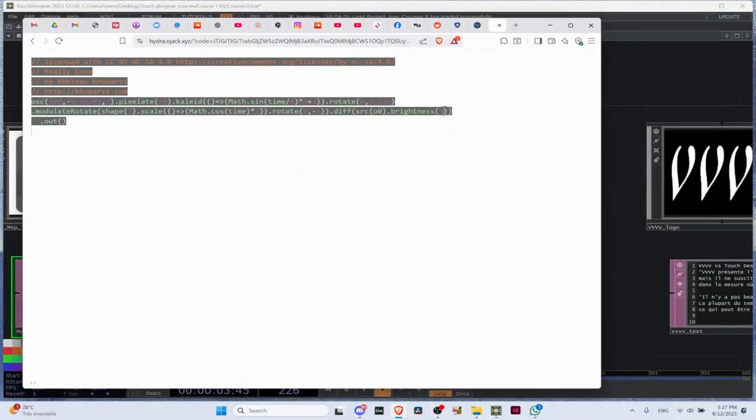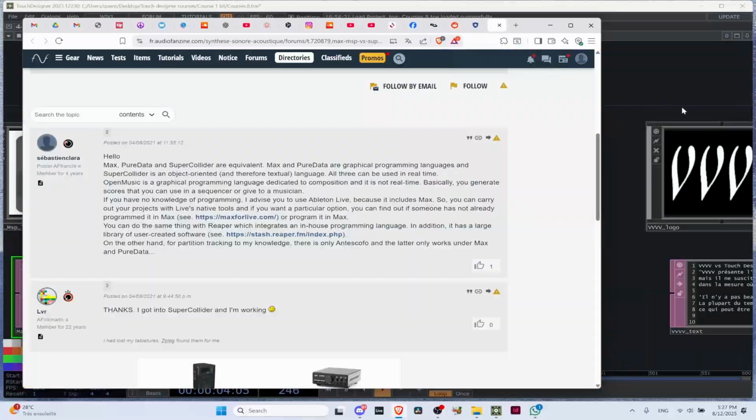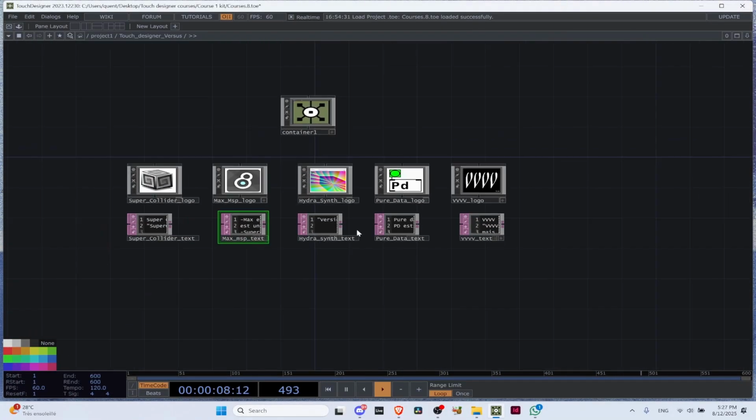So it's just like a web version of Touch. Wow, we're not seeing anything anymore. But yeah, you get the idea. It's good, but you have to know how code really works, and it's good if you want to make it run on a weak machine.